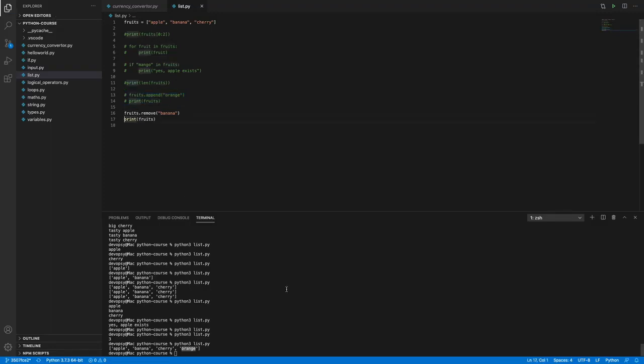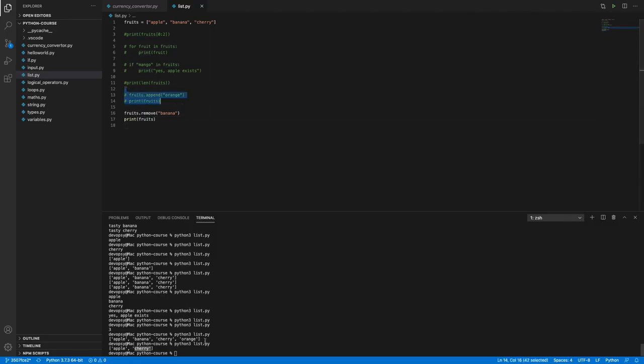Okay, so it should remove banana. Okay, so it did remove apple and cherry. Not sure why. Remove fruits. Append orange. It did orange. And then we run a list. Oh, so it tried to add.